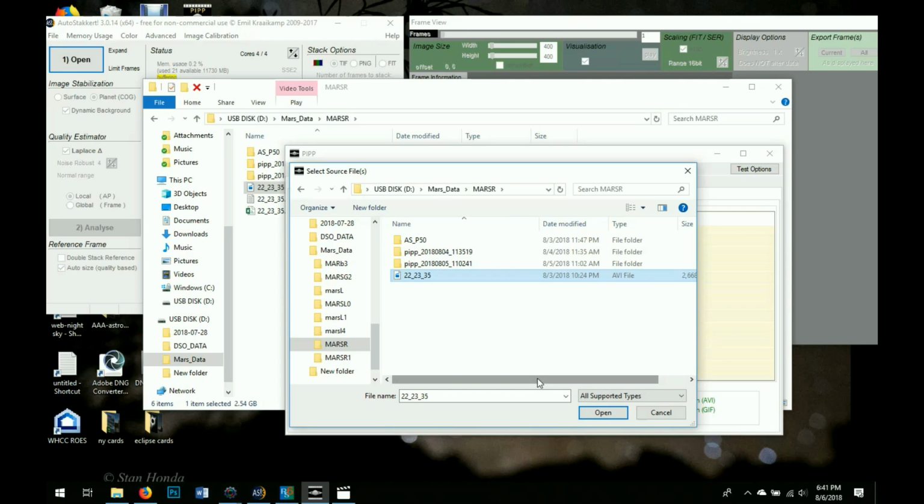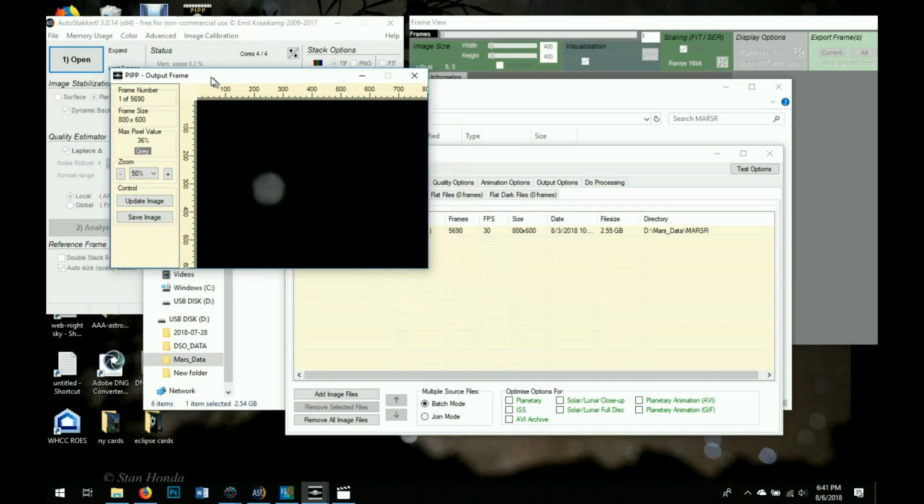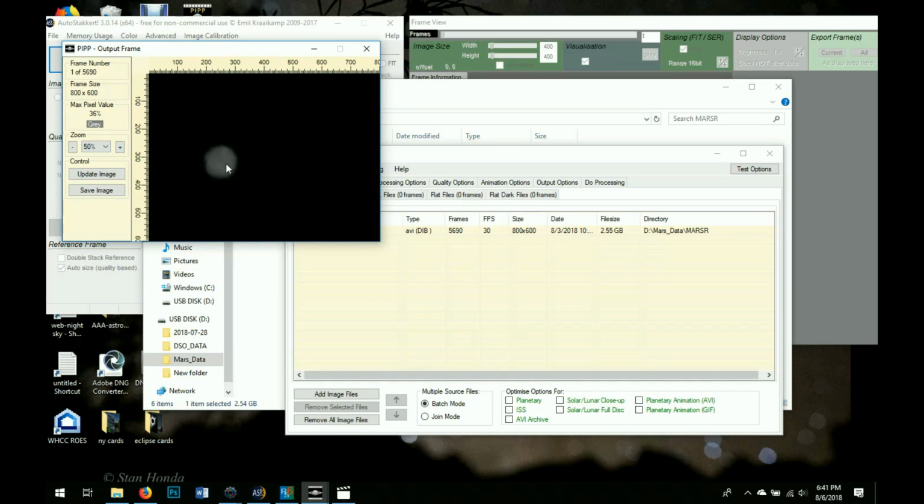So you could see that the planet was fuzzy, and it was full of atmospheric distortion, and it was moving around the frame, right? So one of the things you want to do is have the pre-processed image as centered as you possibly can, and hopefully the best frame. So I'm going to select this, and here's the actual first frame, just to show you what it looks like.